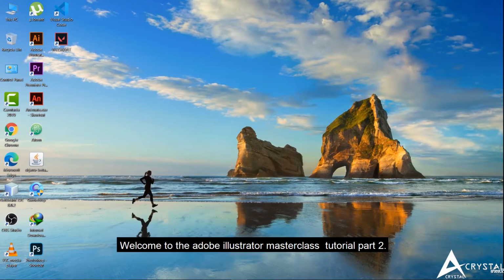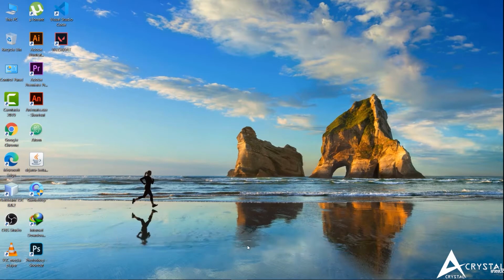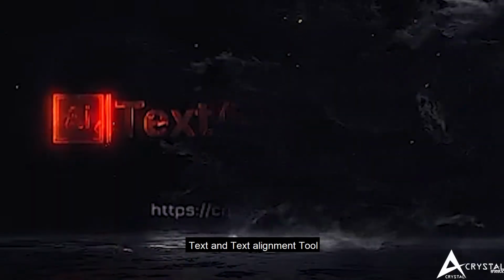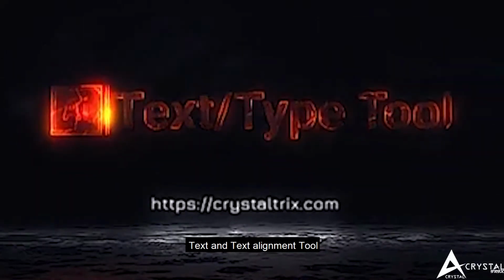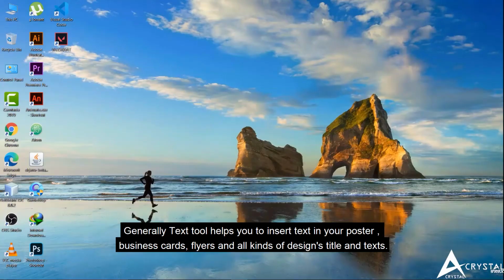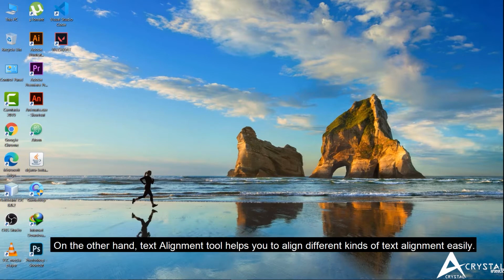Welcome to the Adobe Illustrator Masterclass tutorial part 2. In today's tutorial I will discuss the text and text alignment tool. Generally, the text tool helps you to insert text in your poster, business cards, flyers and all kinds of designs, titles and texts. On the other hand, the text alignment tool helps you to align different kinds of text easily.